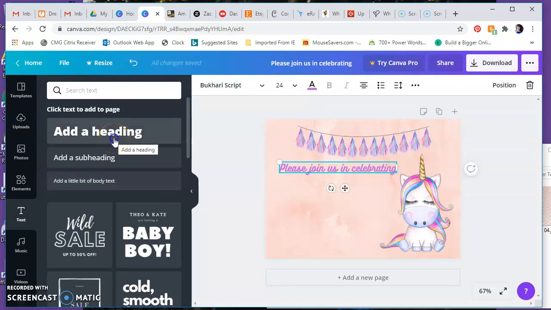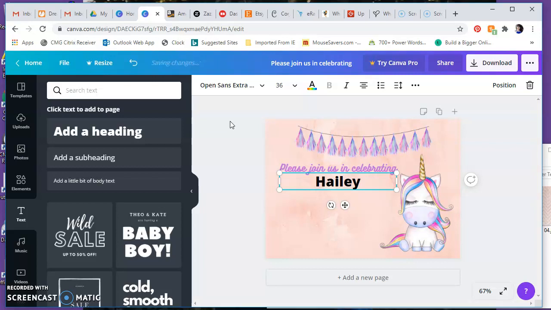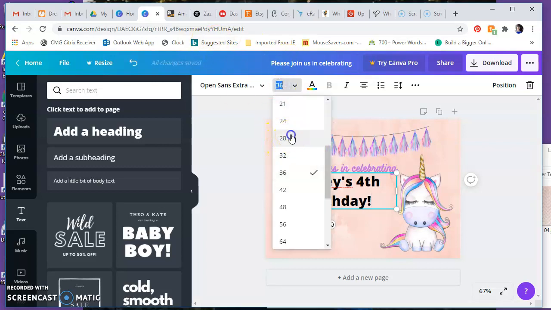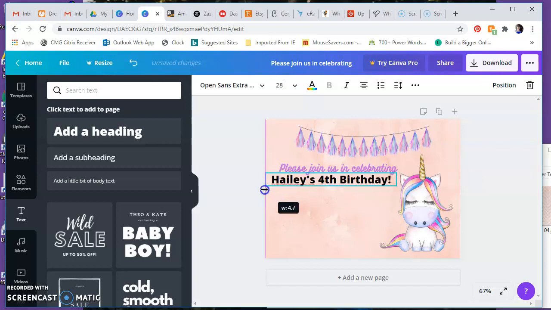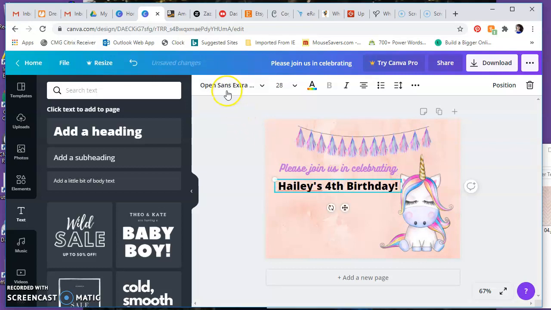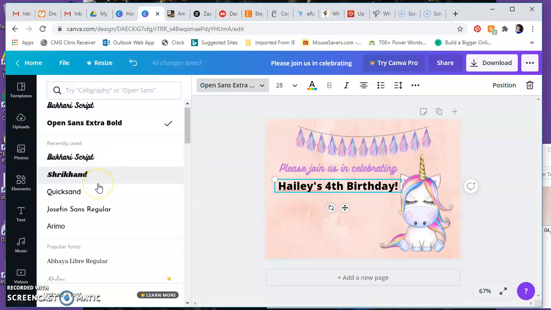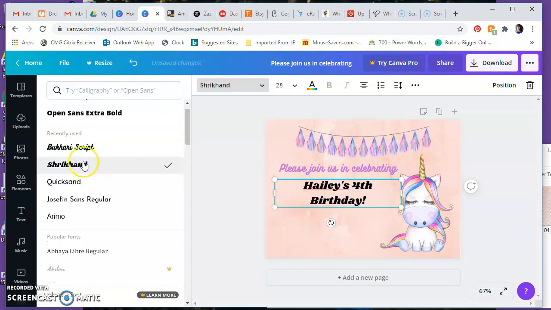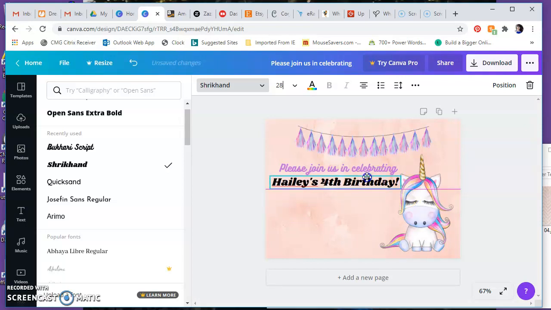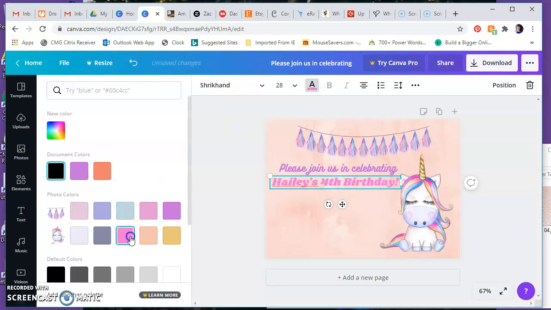Okay, and so now I want to add a different kind of text for the name for Haley's 4th birthday. And so again, we're going to make it a little smaller. We're going to widen the box so we can fit it all in one line. And I'm going to move it over here. And again, I want to pick a different font. Maybe that one. Maybe we have to make it a little bigger because it's a bigger font than the one that was the default. And so now we're going to use pink.